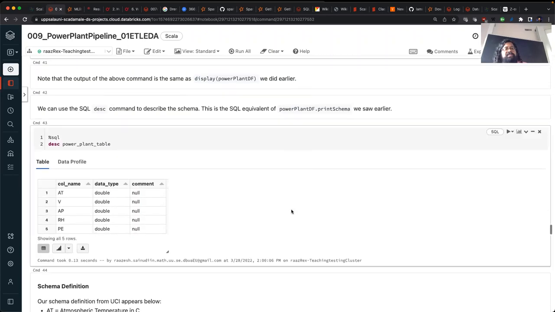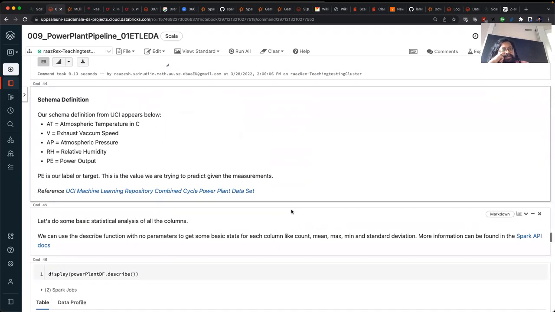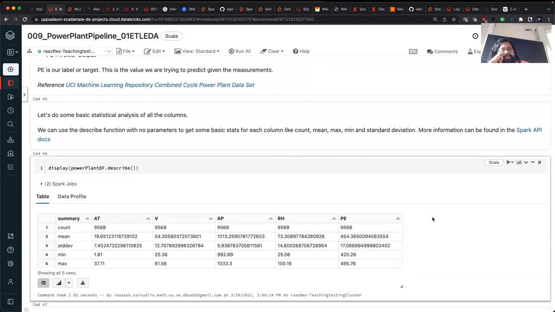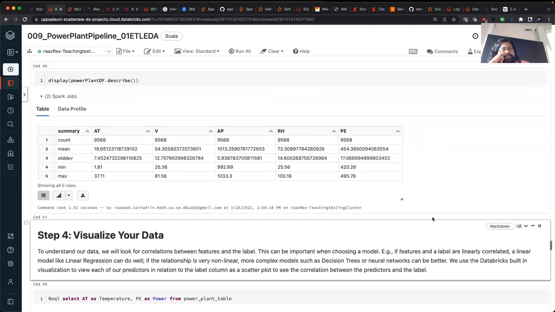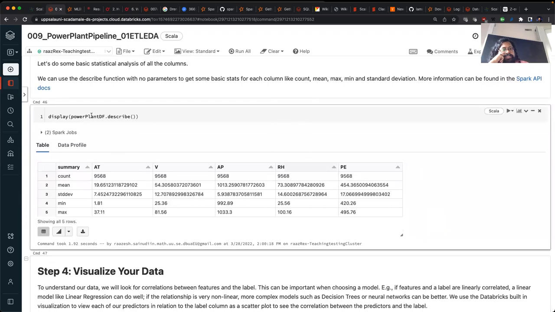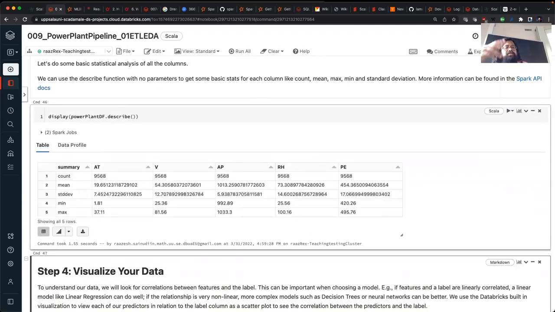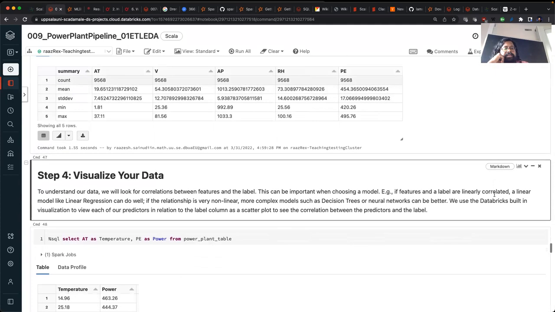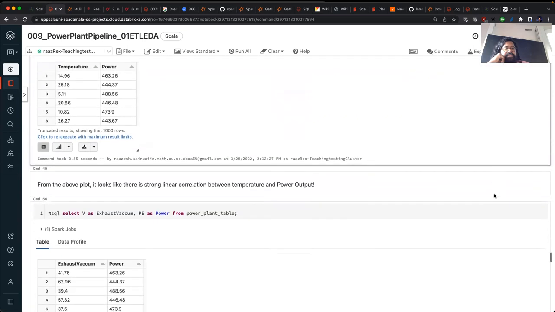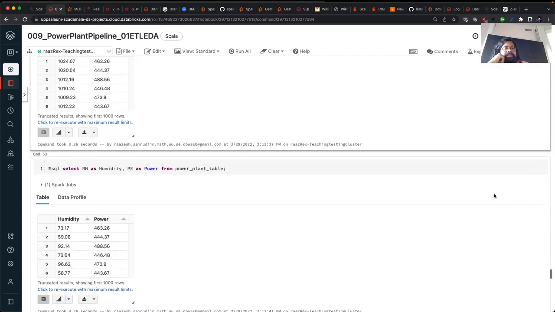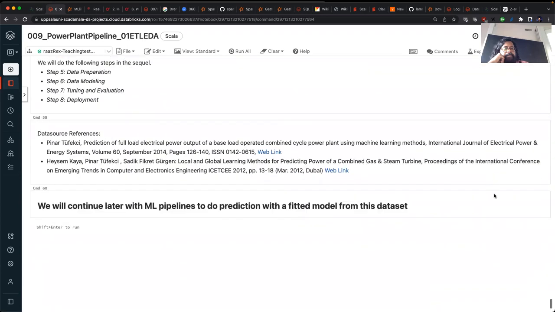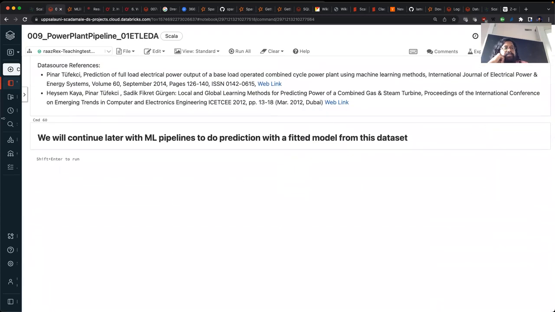Okay, so it's the same as with the other data. There are some schema definitions and you can do some very basic statistical analysis by simply doing dot describe. It's a very powerful way. You just get the count, mean, standard deviation, min, and max for each one, right? And you can start visualizing the data. So I will let you play with this and we will continue.